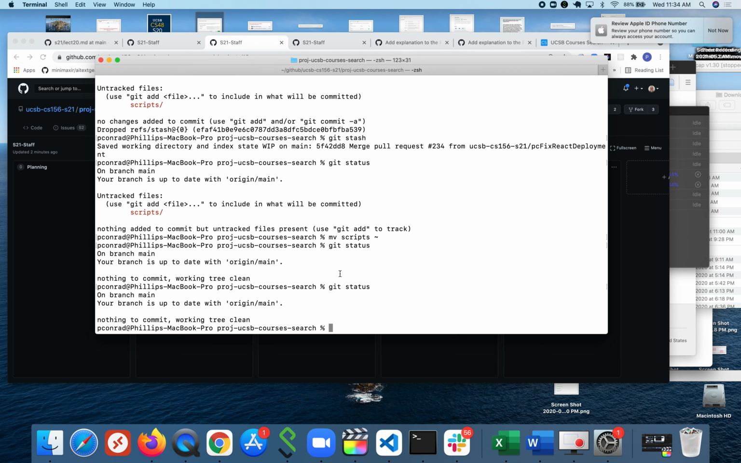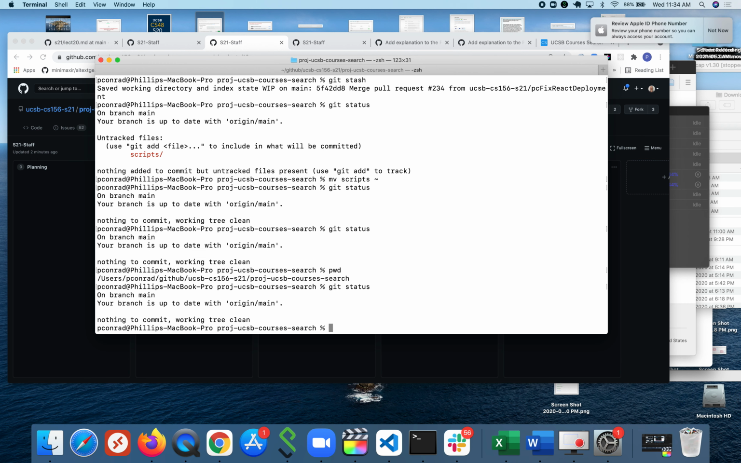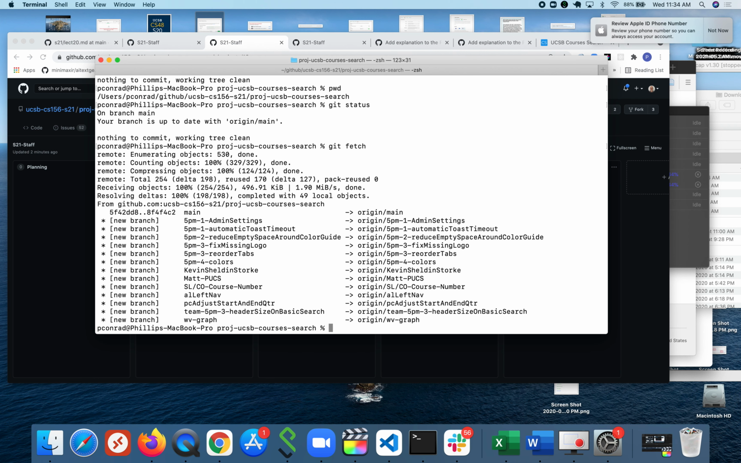So I'll go to a directory where I have this repo cloned. I'll do a git status. See that I'm on the main branch. I want to always start by doing a git fetch to update the branch information about my local repo. You can see that what that does is there's a number of folks working on different branches, and this brings information about those branches into my local repo.